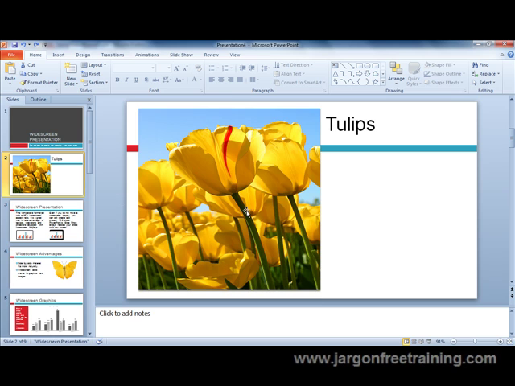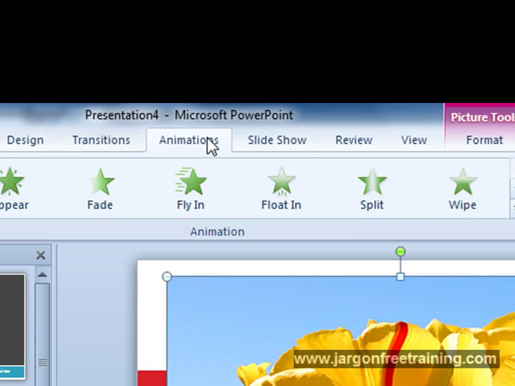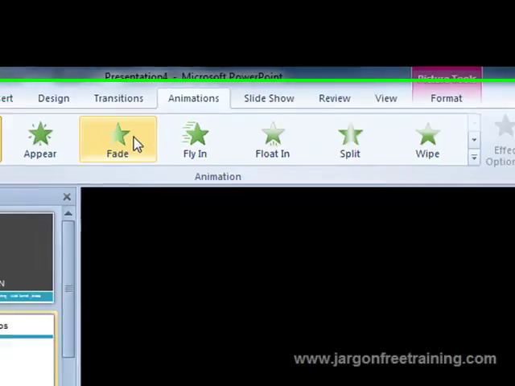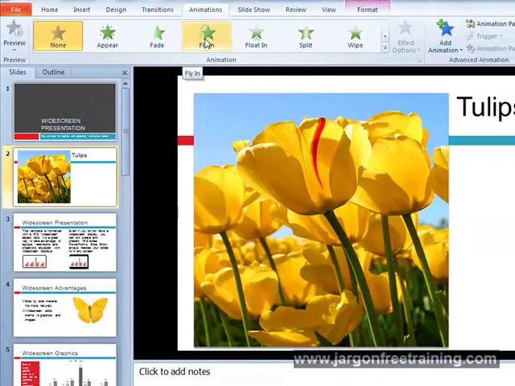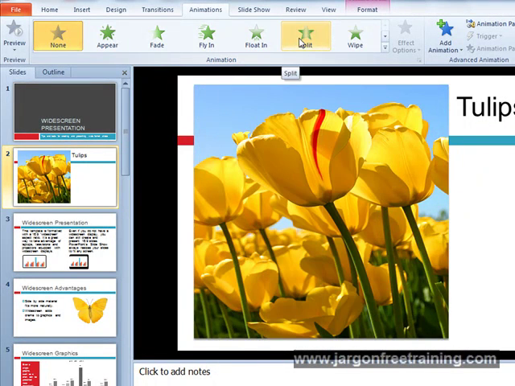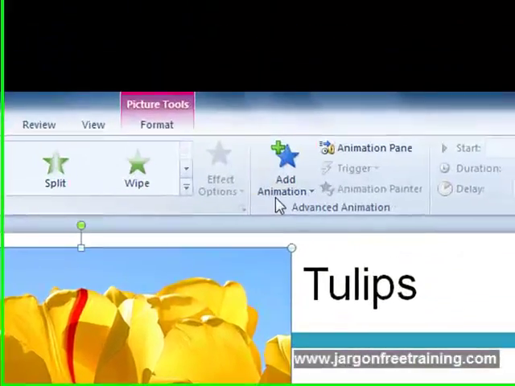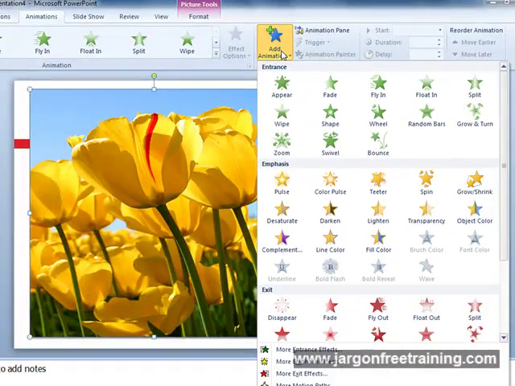So I'm going to select this picture, and then come up to the Animations tab, click on that, and you've got a section here called Animation, and by hovering over each one you'll be able to see exactly what's going to happen in your slide. And by clicking the More button here on the side, you've got further options you can select from. You've also got an Add Animation button here, so if you click that, that will bring up the options as well.